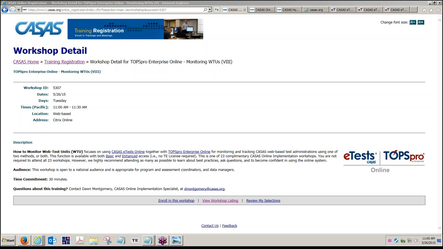This workshop focuses on using TOPS Pro Enterprise Online for monitoring and tracking CASAS web-based test administrations. This function is available with both basic and enhanced access. In other words, a TE license or collective agreement with CASAS is not required.